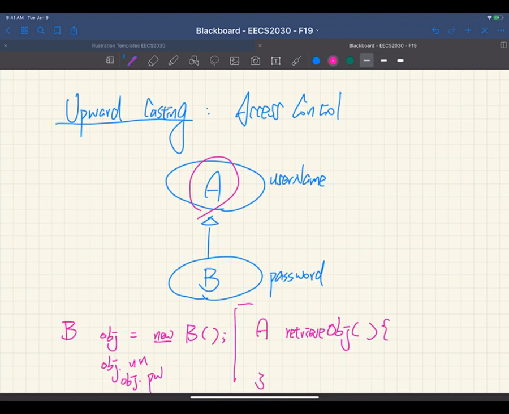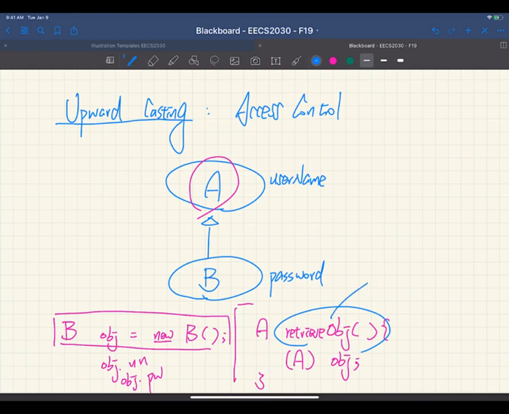Let's assume we got this in the context already, in the same class. What you can do now is cast obj to A. You can think about any potential caller would only retrieve objects of static type A.